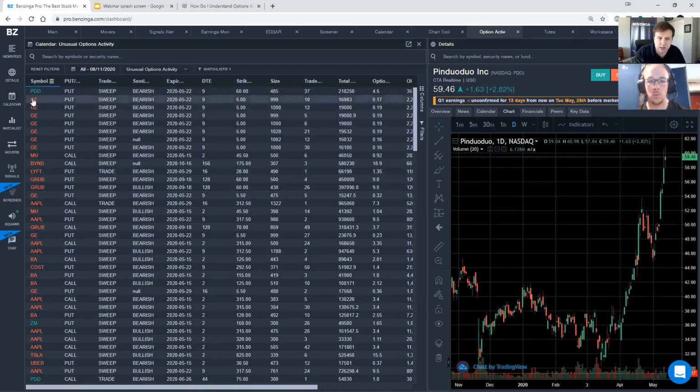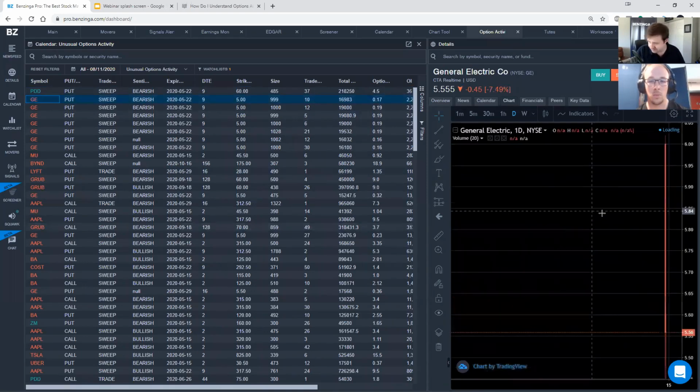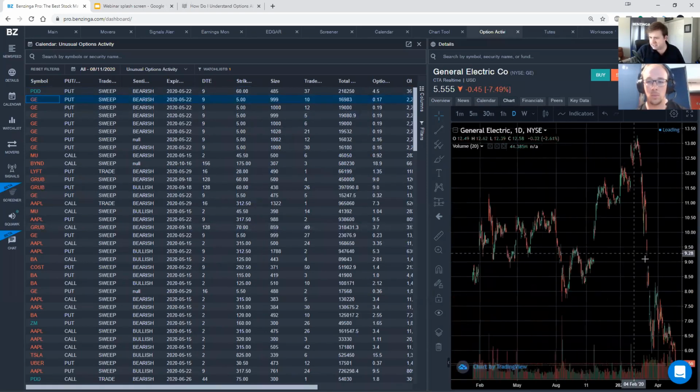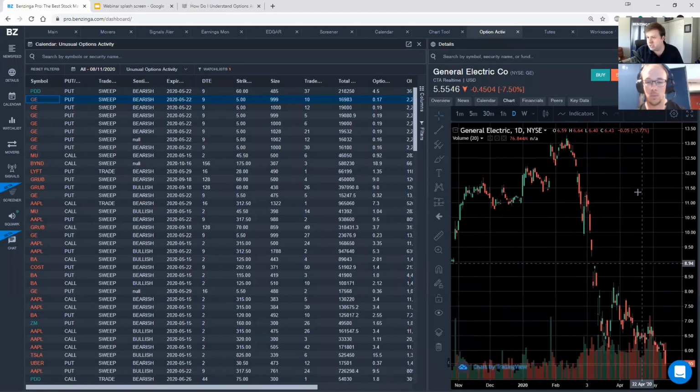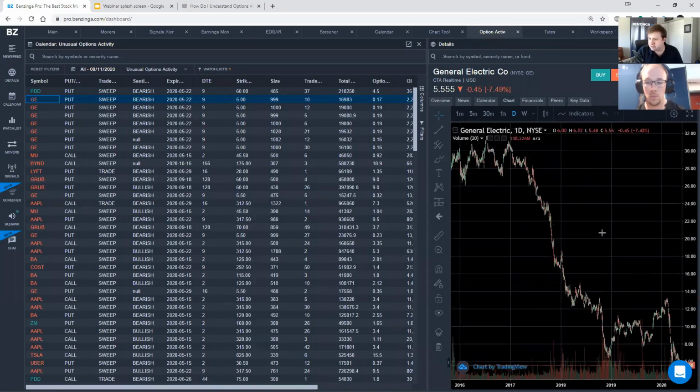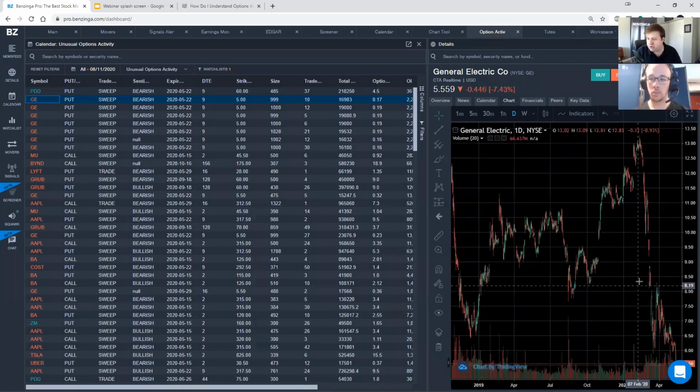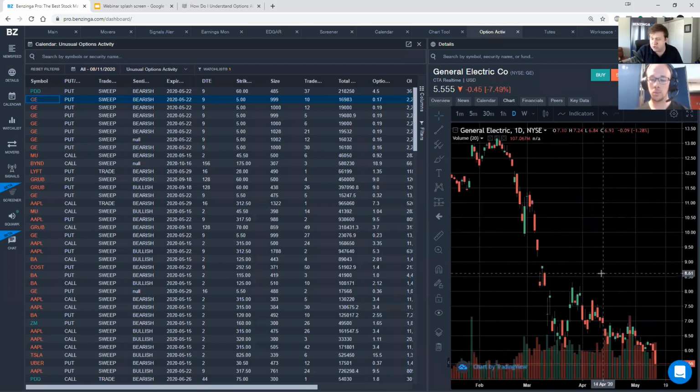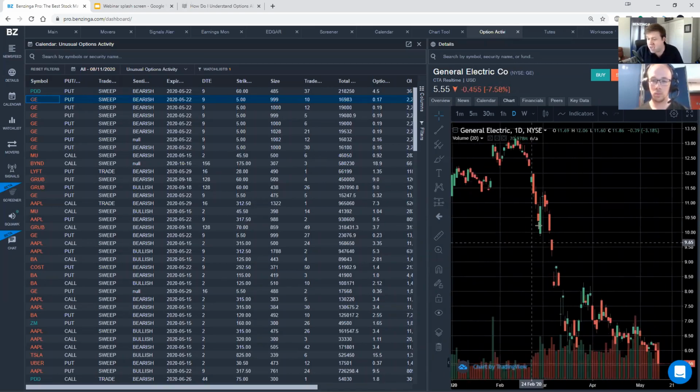I'm going to click on GE. It's going to load up the chart here. You can see that this is a pretty ugly chart. GE has obviously been through some trouble. If we zoom out here, this thing came all the way down in 2017. It was in the 30s. Now we're printing in the 5s. This thing has really taken a beating over the past few years. And recently, since February, it's been more than cut in half.